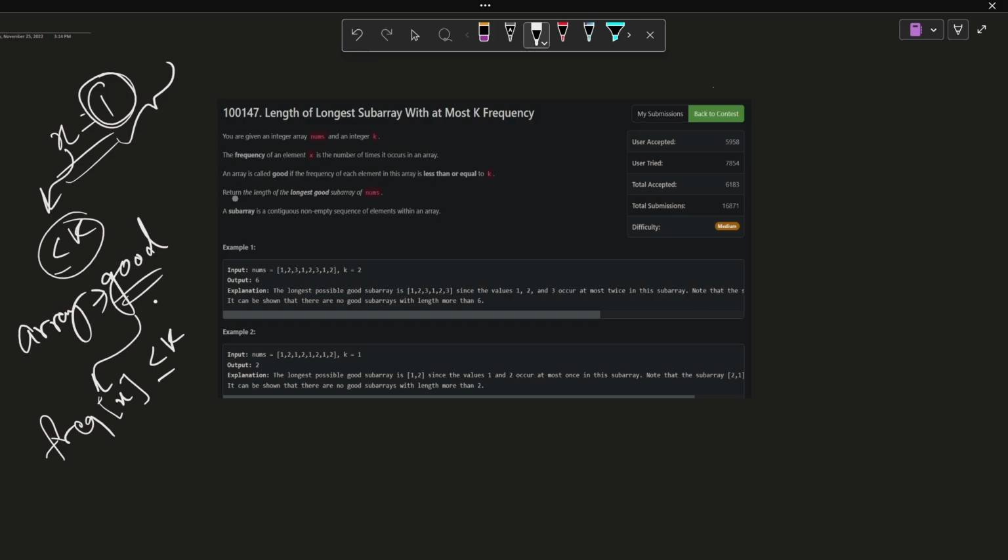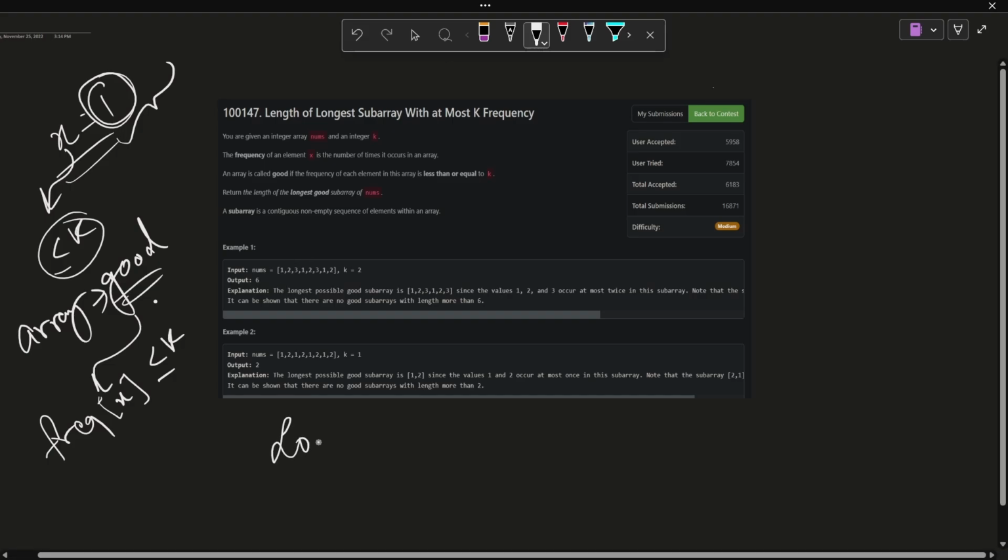Now what we have to do is return the length of the longest good subarray of nums, and a subarray is a contiguous non-empty sequence of elements within an array. Okay, cool. So what they are trying to tell us is that we have to return the subarray with the longest length.